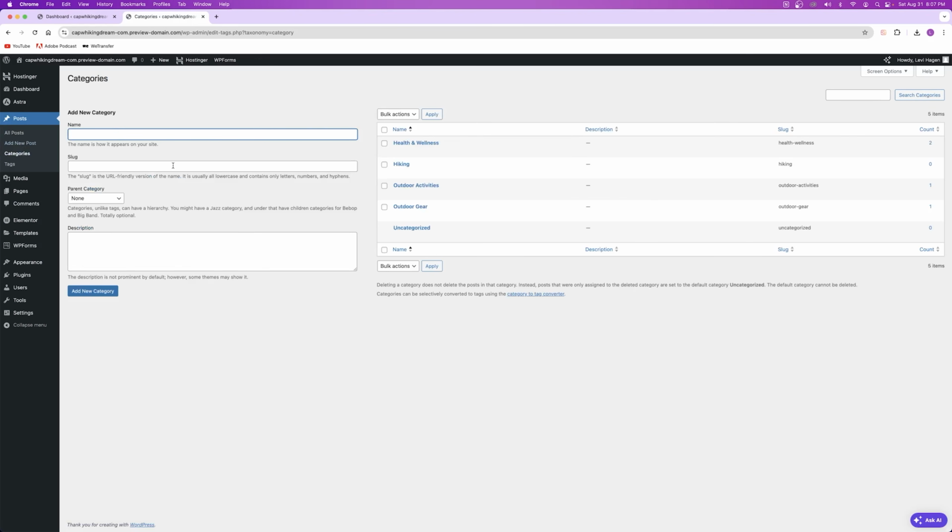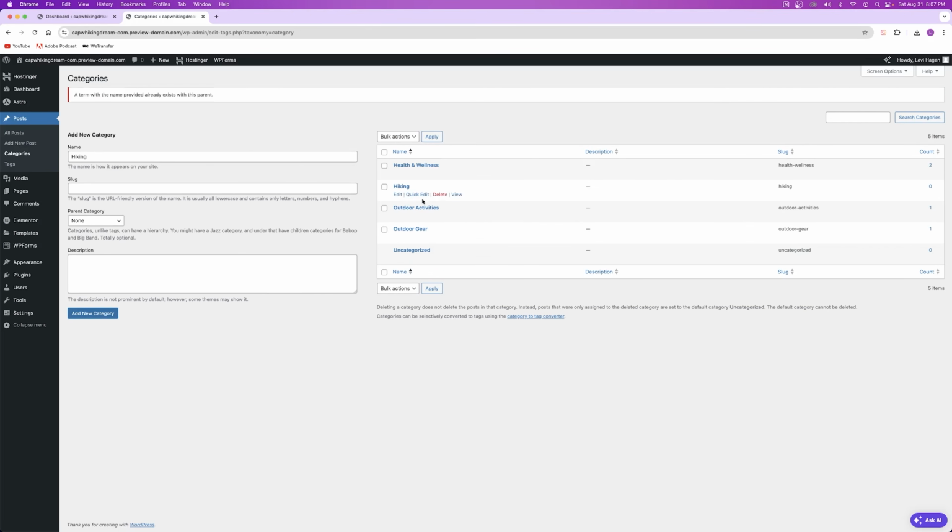So let's create a new category, and this will be hiking, I guess. You don't have to enter any information down here. Click on Add New Category. And it looks like we already have one created, but if you guys were to click on Add New Category, it would immediately create that category for you guys. So let me clear out of that for you. So now we have this hiking category.